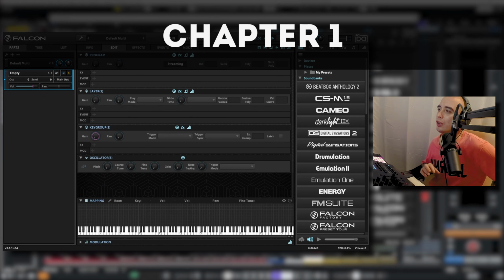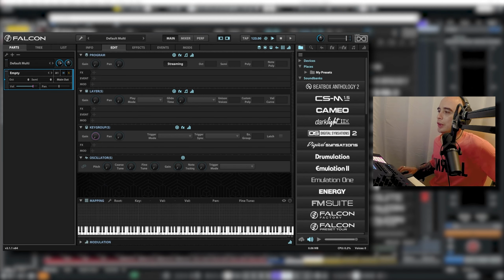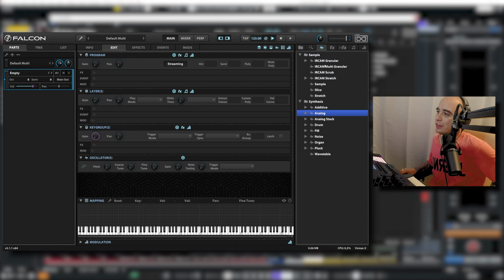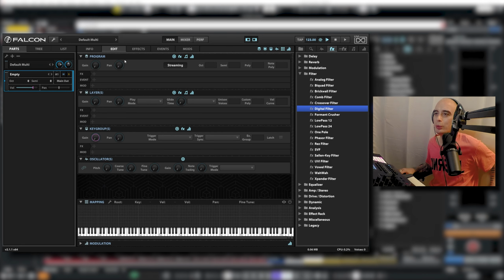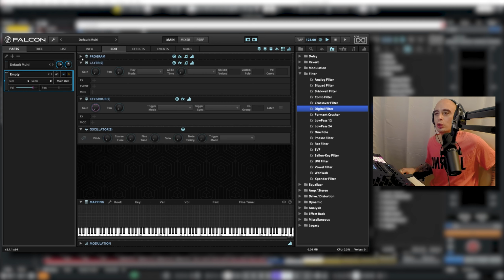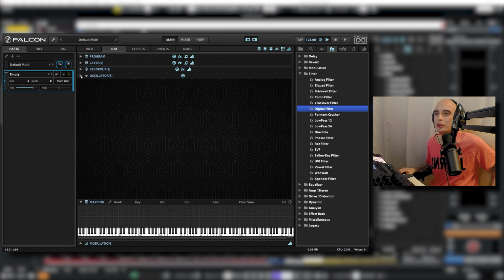So let's have a quick look at the GUI in Falcon. We have 3 main sections. On the right here, you can see all my sound packs. We also have our samplers, our synthesizers, and all our effects. The middle section here, this is where we do all our sound design. And on the left here, we have a sort of admin section. If you can't see the left and right panels, just click on these buttons here to reveal them or hide them. In the main window here, you can see we have our level hierarchy, program, layers, key groups, and oscillators.